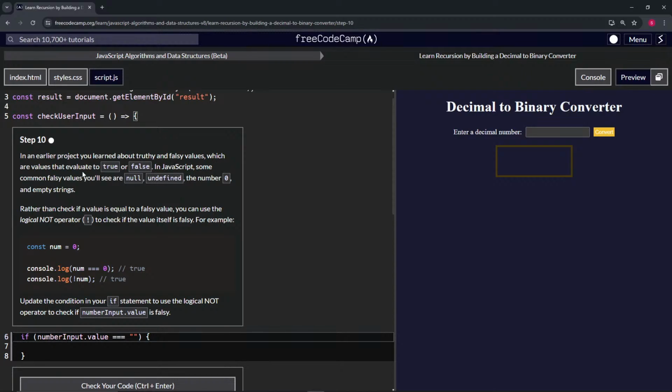In JavaScript, some common falsy values we'll see are null, undefined, the number zero, and empty strings. So yeah, we know what falsy values are. Rather than check if a value is equal to a falsy value, we can use the logical not operator, the exclamation point, to check if the value itself is falsy. For example, const num equals 0. We've got console.log num triple equals 0 is true, and console.log not num is also true.